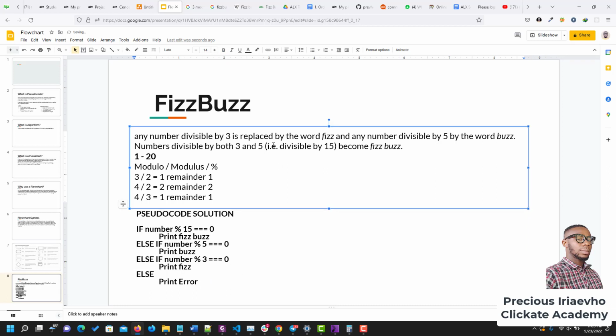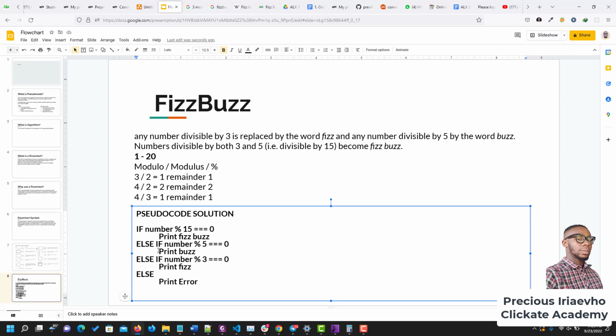Now, so you can see it. We've been able to describe what we want to do here using pseudocode. So if you look at this and you already understand programming, you will be able to convert this to real code by just looking at it. It almost looks like code, but it's not code. It's just English language. We are just telling you if number is divided by 15 and is equal to 0, print this. Else, if the number divided by 5 and the remainder is equal to 0, print buzz. Else, if the number divided by 3 and the remainder is equal to 0, print fizz. Else, print error.